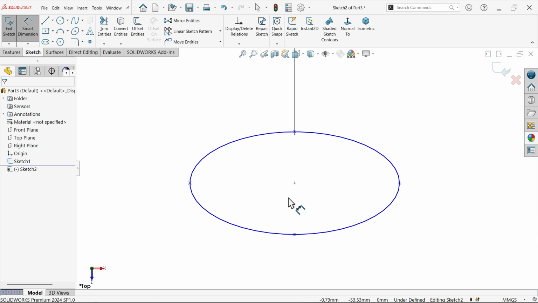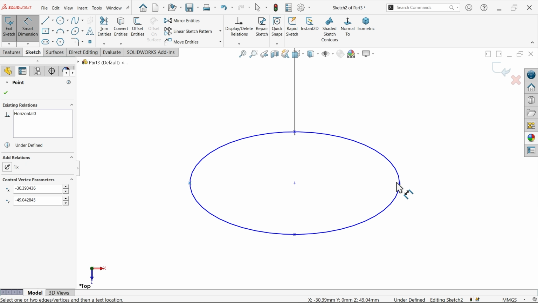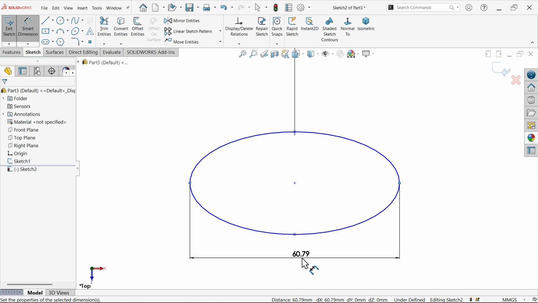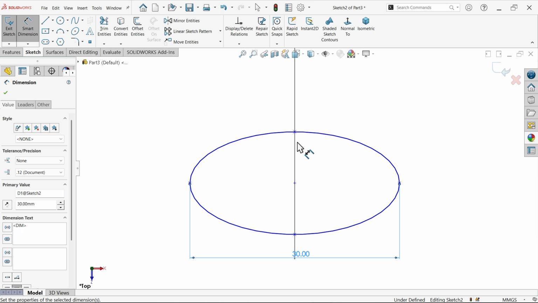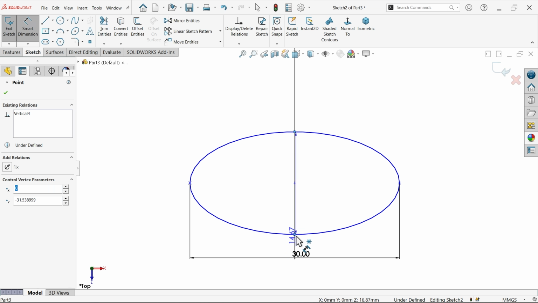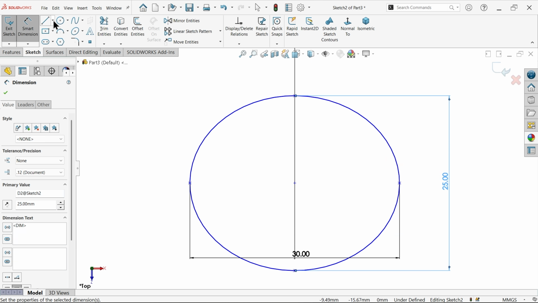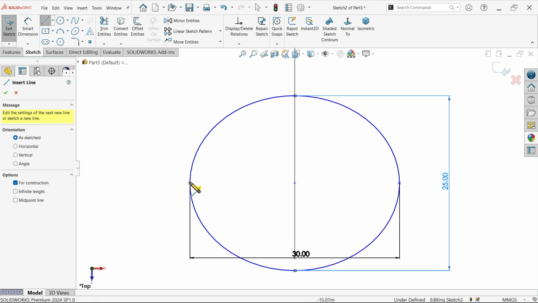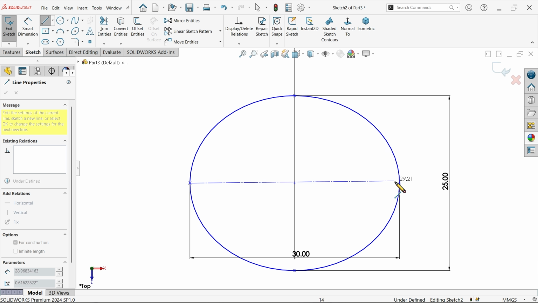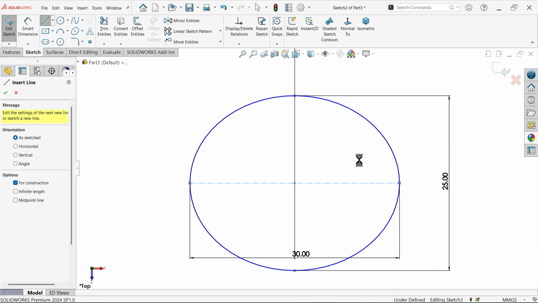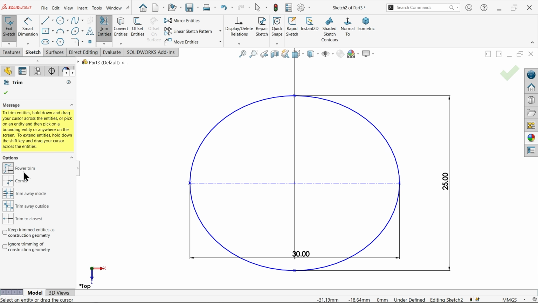Smart dimension, define the distance 30, 25. Okay, center line, and draw one center line because I want to use a half circle. Trim entity, power trim, just press and hold the left mouse and drag over the line. See, this is going to trim.